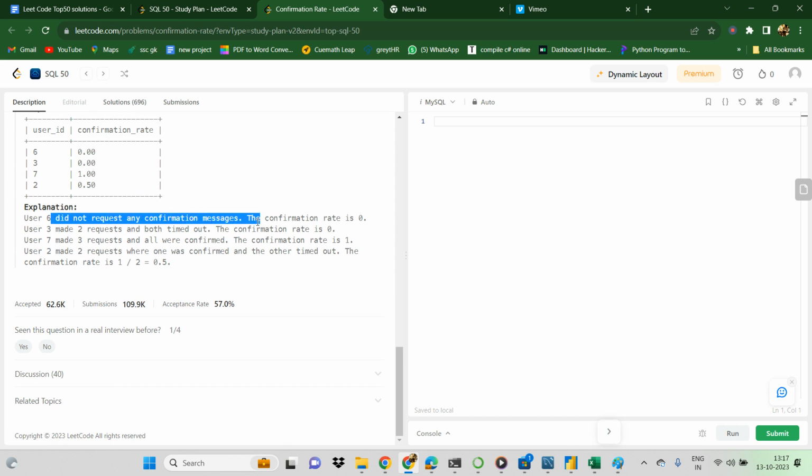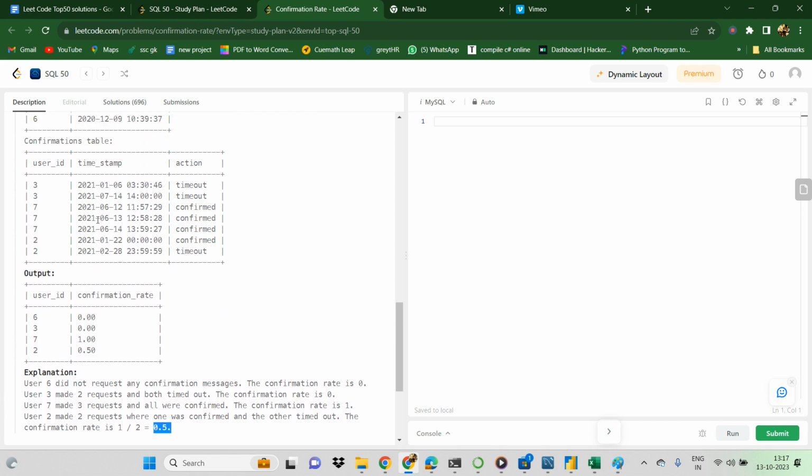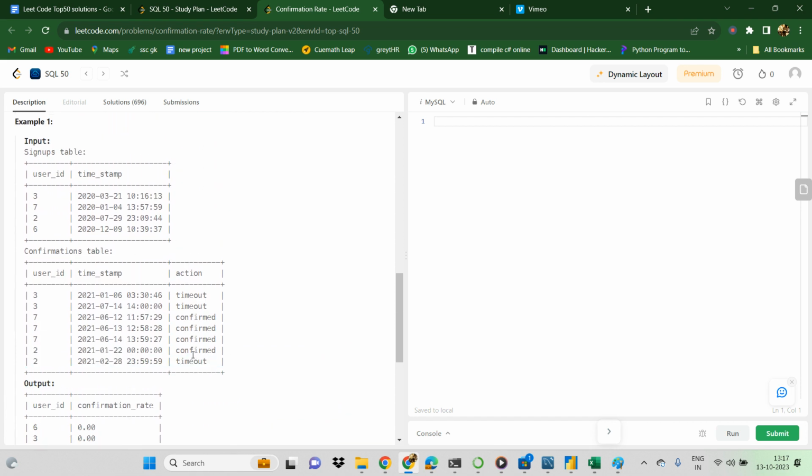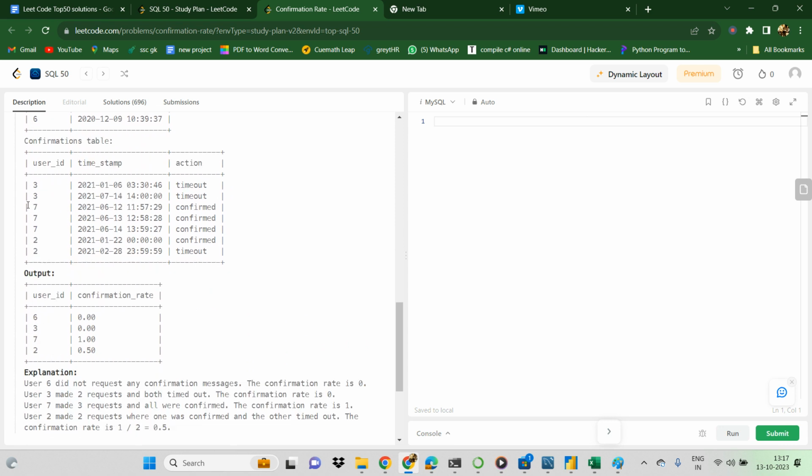User 6 does not make any request, so that's why it's 0. User 3 made 2 requests, both timed out, so it's 0. User 7 made 3 requests and all were confirmed, so the confirmation rate is 1. The confirmation rate is calculated as, out of the total requests, how many times it was confirmed. Let's say 2 made a request 2 times but confirmed once, so the confirmation rate is 1/2. Here, 3 out of 3 is 100%, so 1.